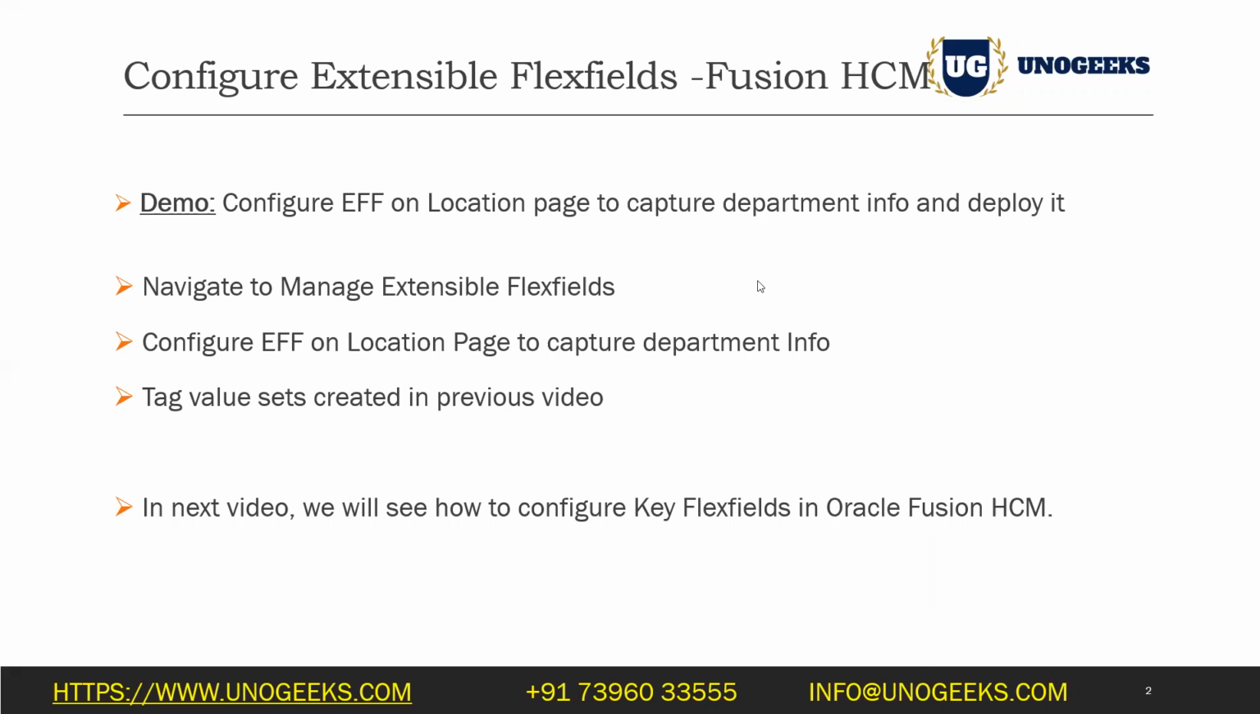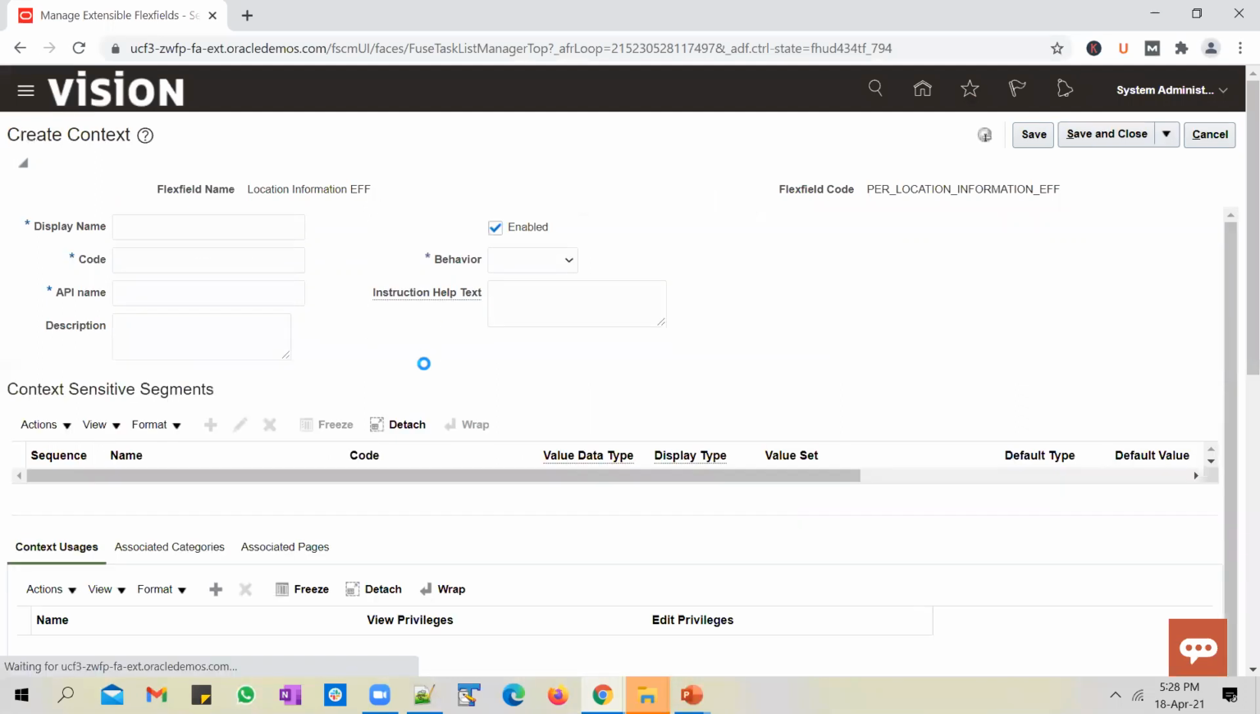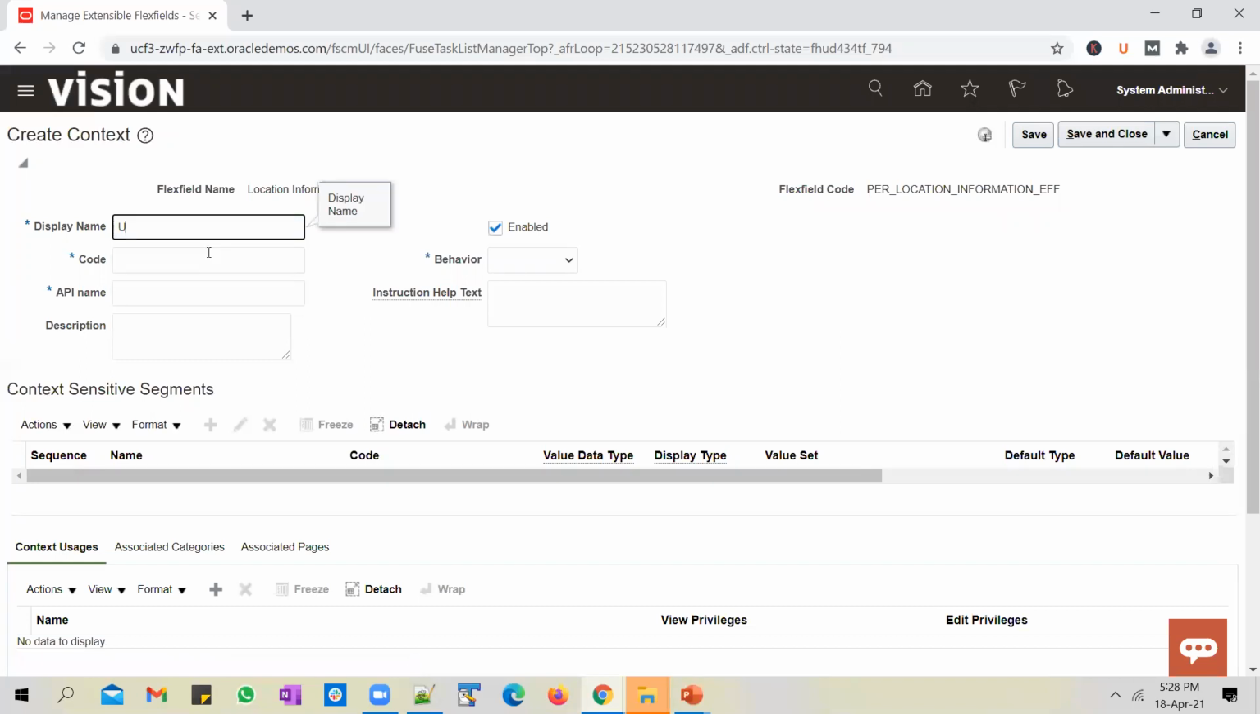To department ID, we will attach the format only value set that should prevent user from entering a varchar value into department ID column. And we'll enable department name. And to the department name, we will tag the independent value set that we have created to capture departments. So let's go ahead and create a context first. We call it UGEFF context. And you can define the behavior here.